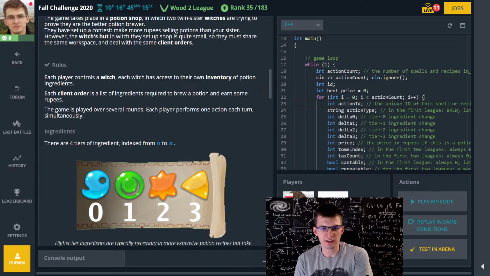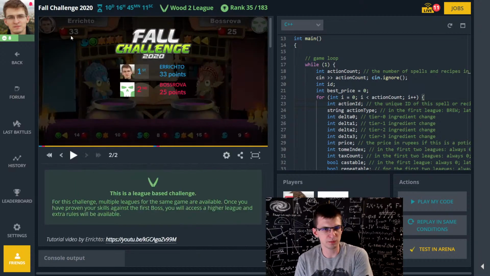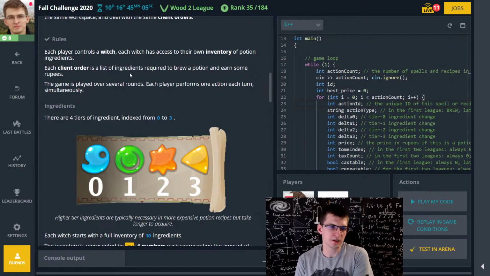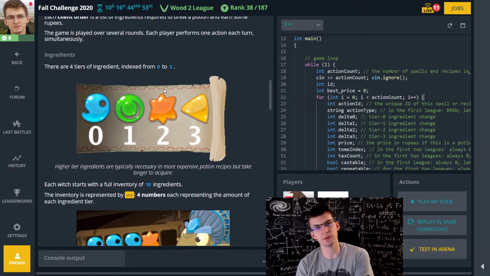Each witch has access to their own inventory of potion ingredients. It's this thing at the top, like 10 spots. Now 3 orange, 1 green, 1 blue. Each client order is a list of ingredients required to brew a potion and earn some rupees. The game is played over several rounds. Each player performs one action each turn, simultaneously. If they choose the same potion, both will get it.